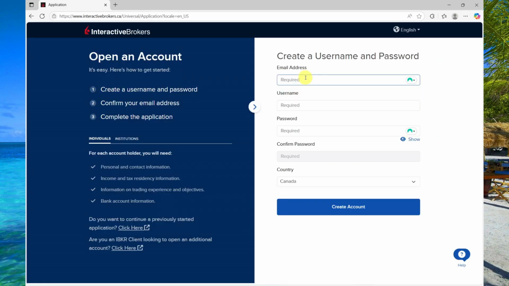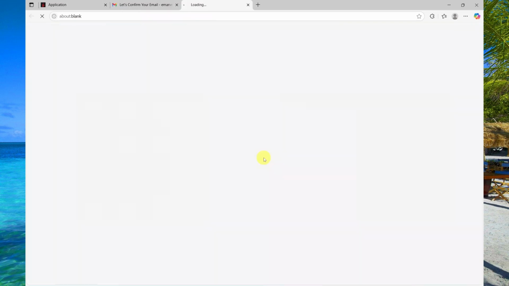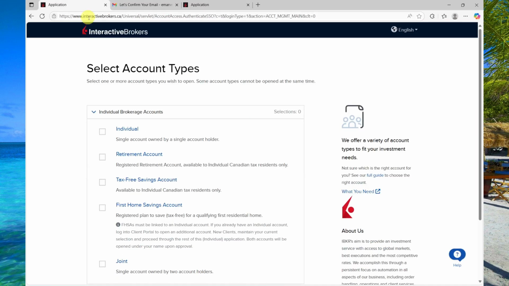Here, provide your email address, a username, a password, confirm your password and ensure Canada is selected, then select Create Account. Go ahead and check your email to confirm your email address. So let's confirm email and let's go back to the application.